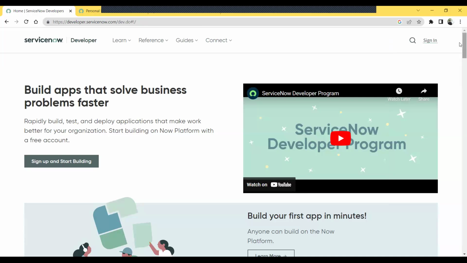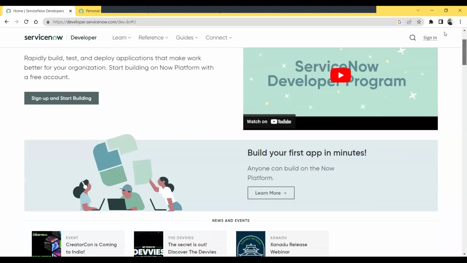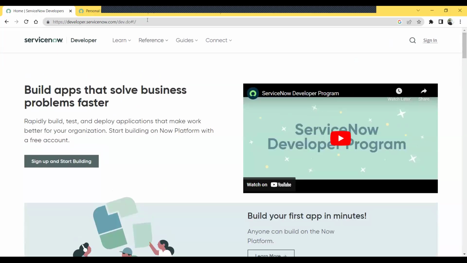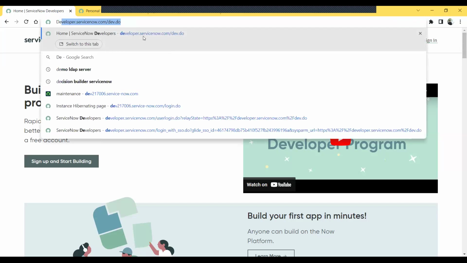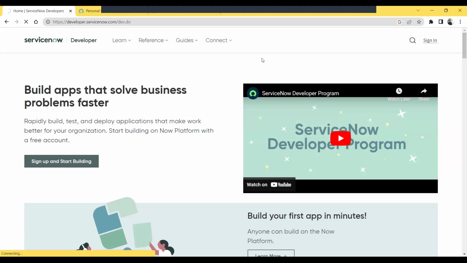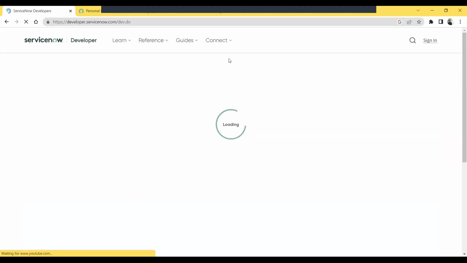So we call it an instance. We can get it free of cost if you have a valid Gmail ID. Okay. To get it, you have to go to the developer instance. Here you can see the developer instance, and if you want to type it, you type developer.servicenow.com/dev2. If you type this, it will take you to this developer site.